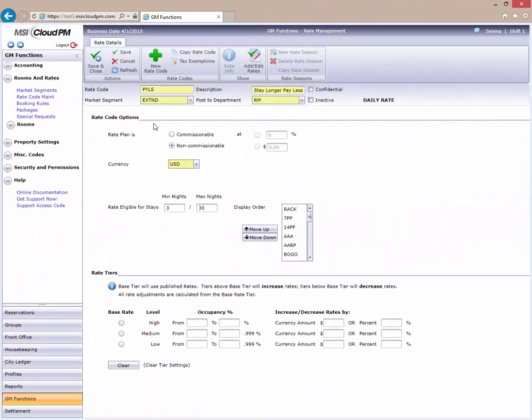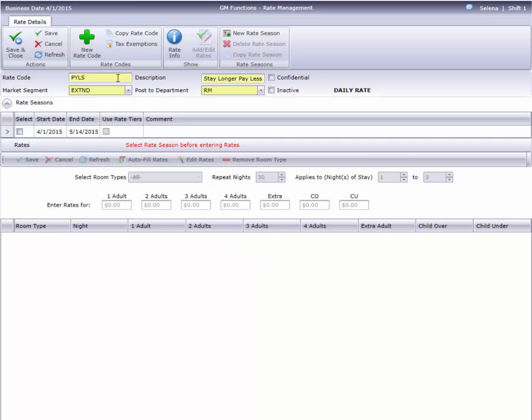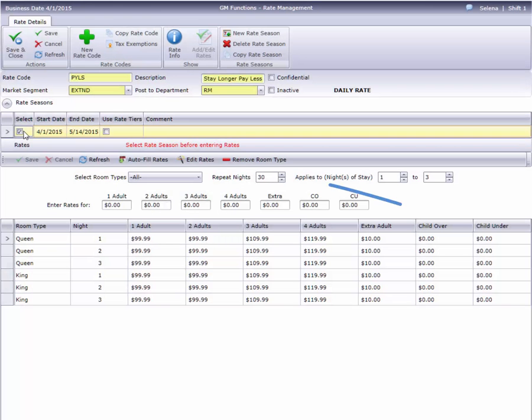Day of stay rates can also be set up to create rates that change based on length of stay. One example would be a rate that decreases progressively during the guest's stay, like this one. Here on the rate information screen, I've set up a minimum and maximum length of stay. And here on the Add Edit Rates screen, you can see our repeat nights is 30, but don't panic, we won't have to make 30 entries. I've already set up our first rate bucket at 3 nights, not just one like our BOGO rate.